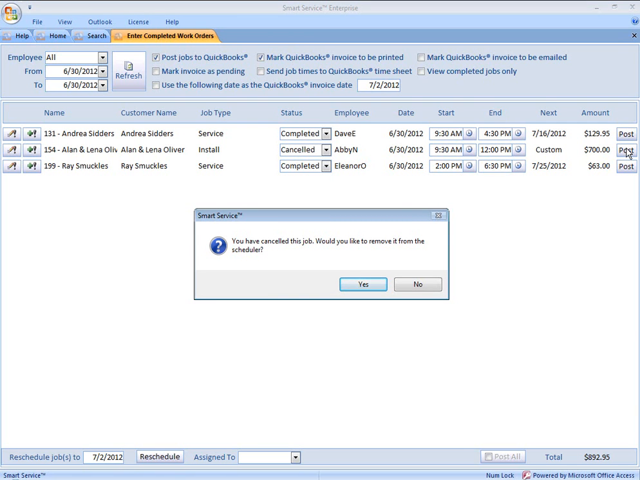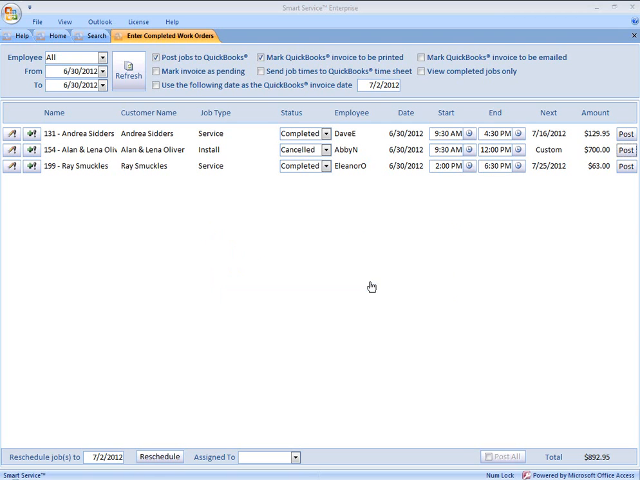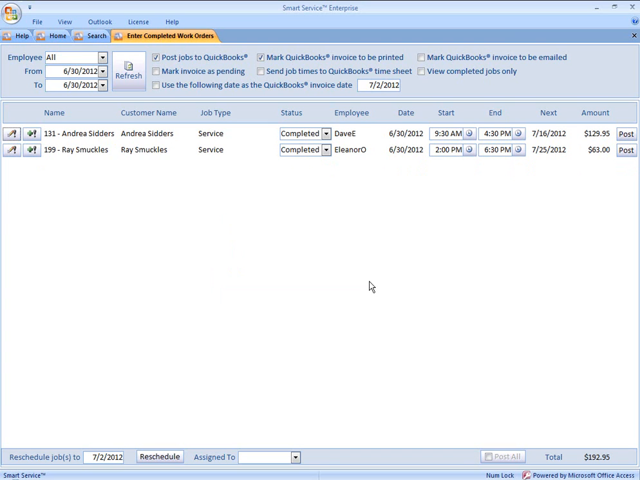Now, in this case, we'll also have a prompt. We've canceled this job. Would we like to remove it from the scheduler? Yes, I would like to remove those additional dates. And again, this transaction will drop off of the screen.